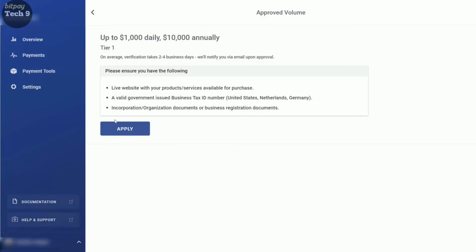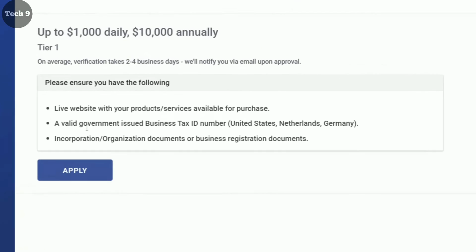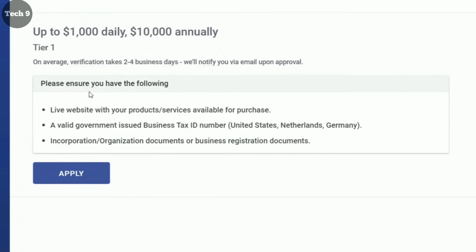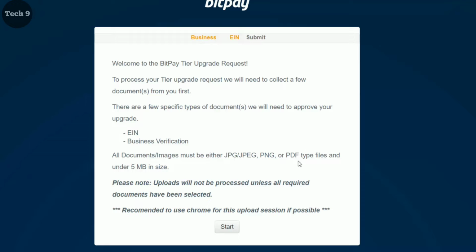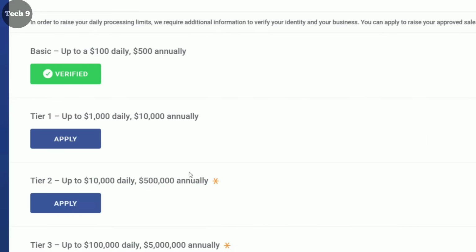And this is what BitPay will need in order to approve you for this level. And then if you have these documents, you'll then need to click apply. And then you'll be asked to upload these documents direct to BitPay. Now you can also make application to apply.